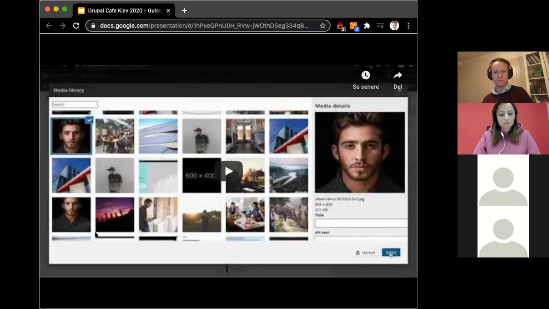Okay, now that was the introduction. That's what Gutenberg is all about. It takes a part of the node form, the usual node Drupal form, and creates a very nice surface of working in the first column there.